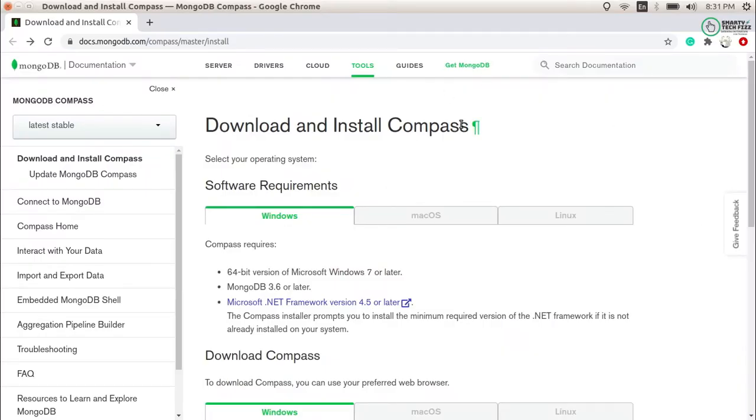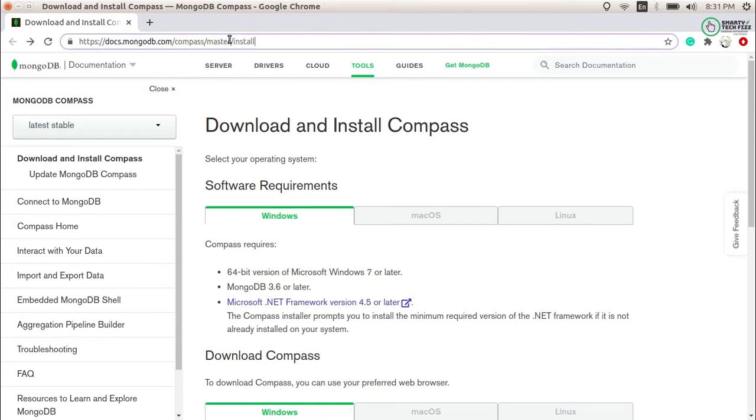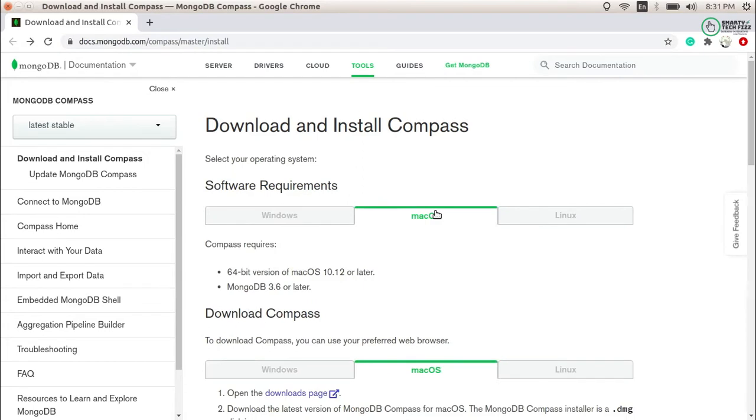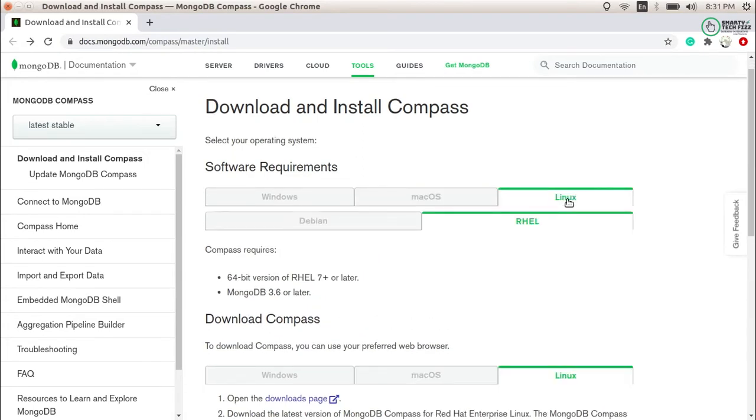So this is the website from where we can install MongoDB Compass. I will mention this link in the description box or in a comment. You can check it out, and when you use this link, you will come to this page. Here we have options for Windows, Mac OS and Linux. If you have Windows, go to this tab. If you have Mac OS, you can go to this tab, and if you have Linux, just like I have, you can use this tab.